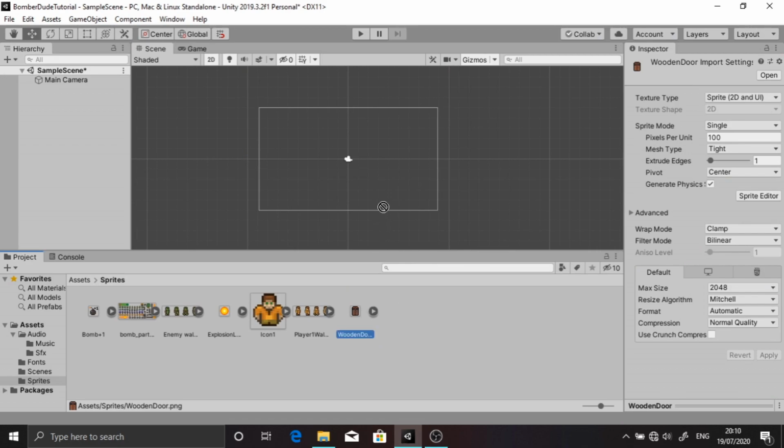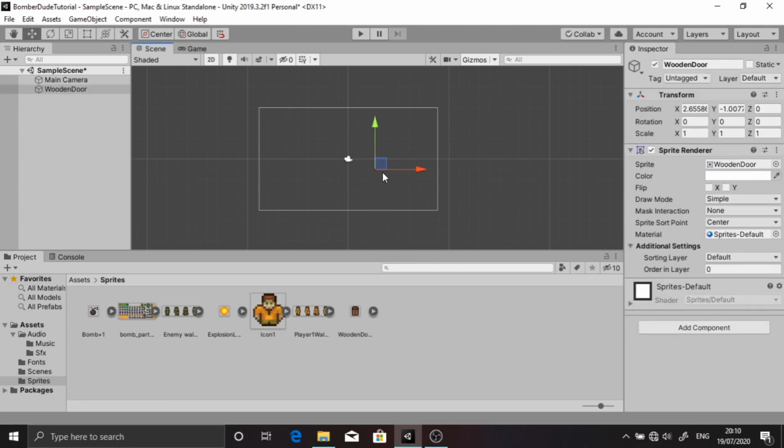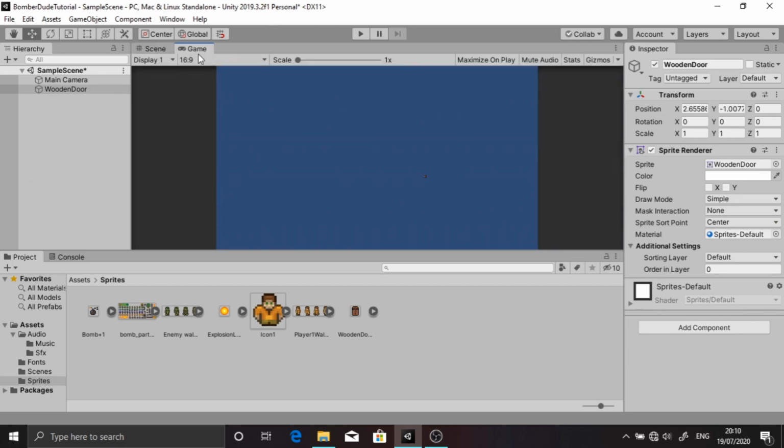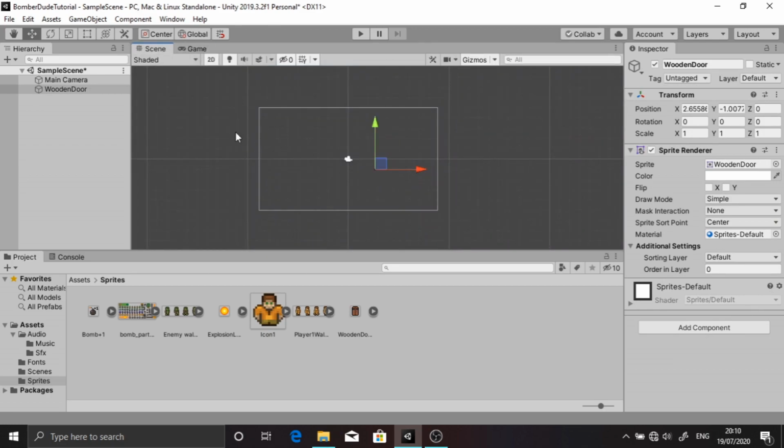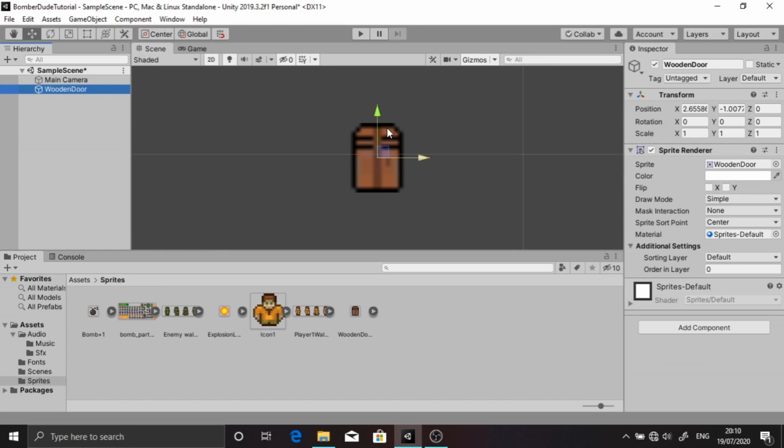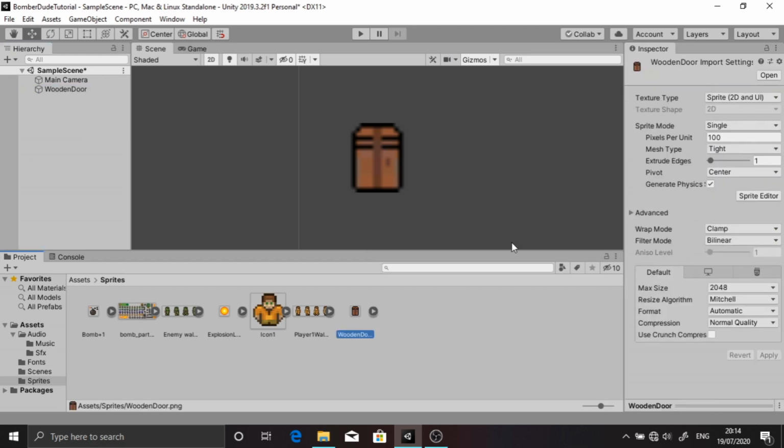Now if I drag this wooden door inside our scene, you can see that it appears quite small even in our game view, and also when I zoom in on it, it appears blurred out. To fix these issues, we need to take a look at its import settings. So click on the wooden door image.